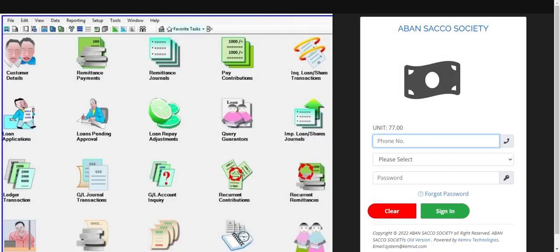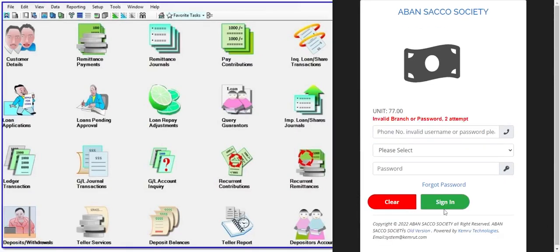So I'll just enter my mobile number 07. This is my mobile number, then Nairobi as my branch. We already received a new password here, so I have to look at it and type it here. For example, this is the new password that we got today. Typing the password. Let us now try to check.